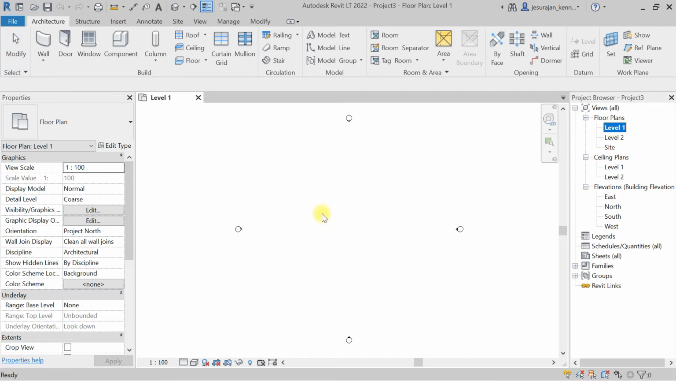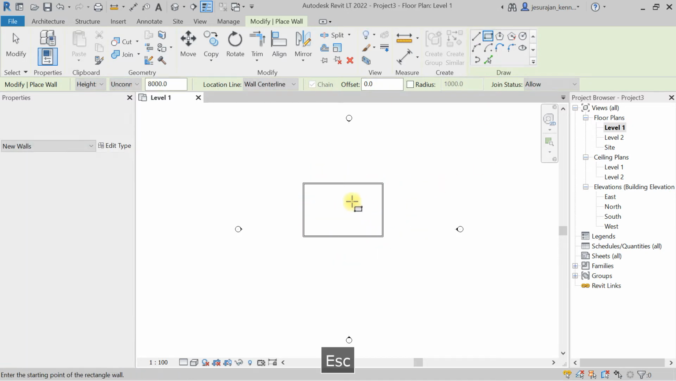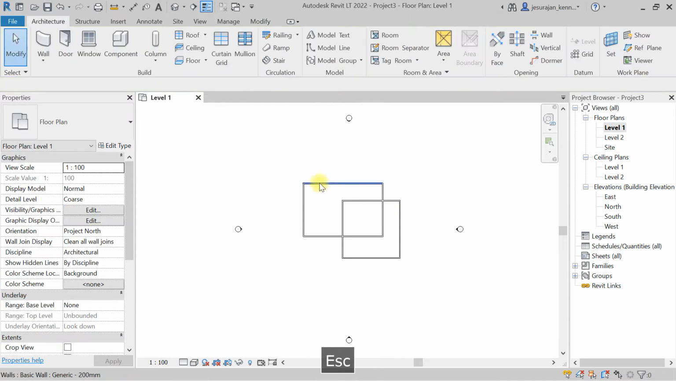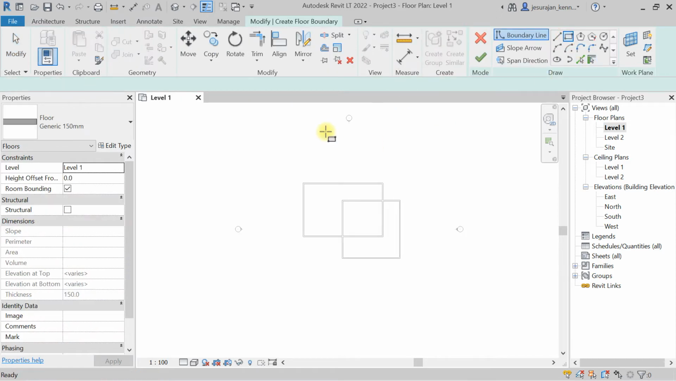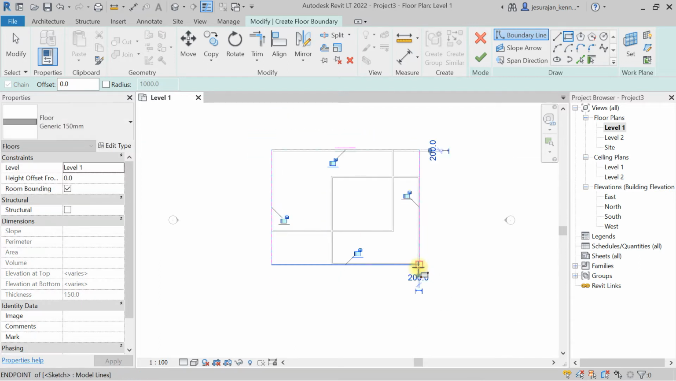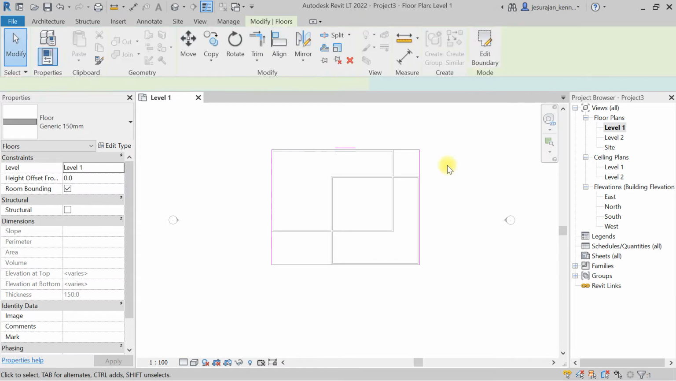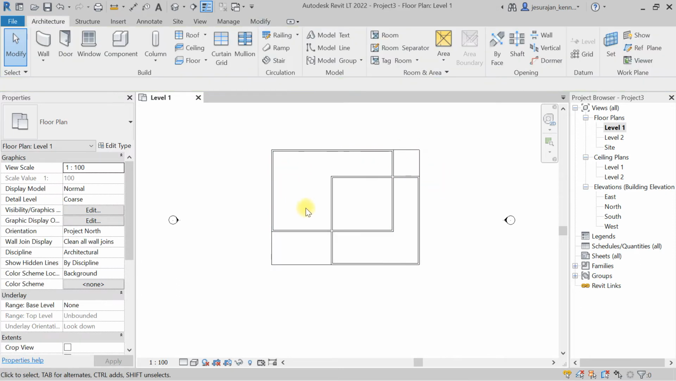Okay, I am in level 1. To place a room I need 4 walls. Even without a wall we can place room. For example, we have a floor plan like this, and so we have some floor also. So let's say our floor starts from here and till here we are having, so this is our building area. Let's say this is our built up area and we have a room here.